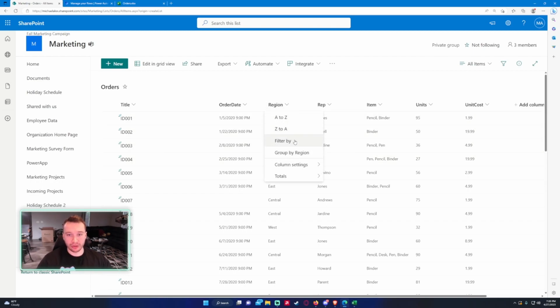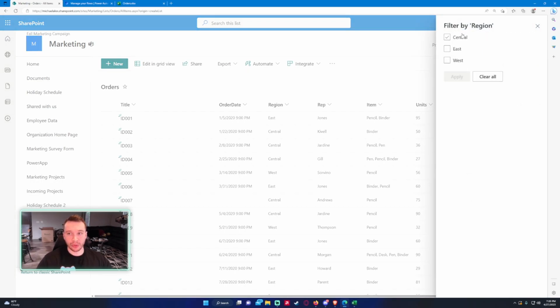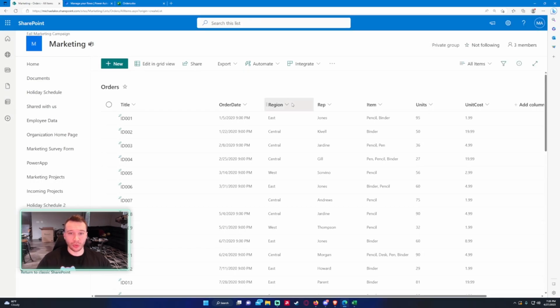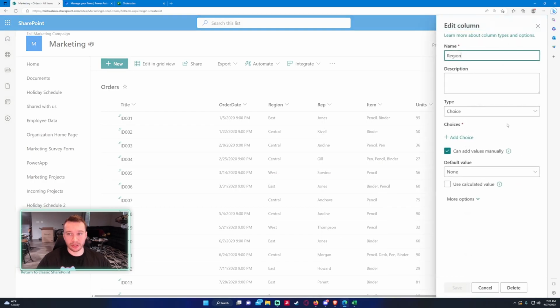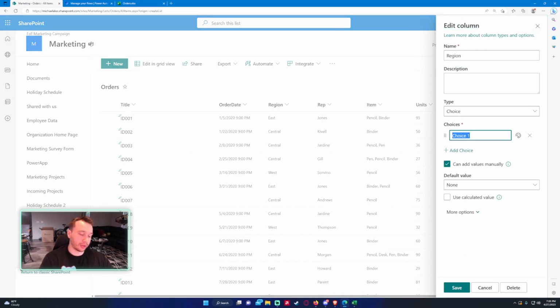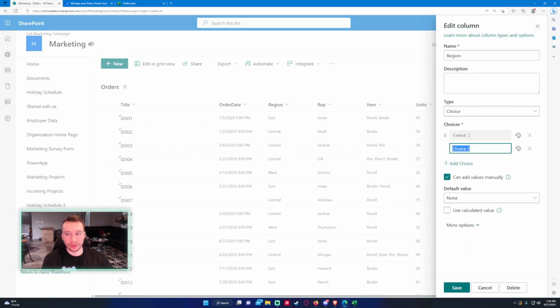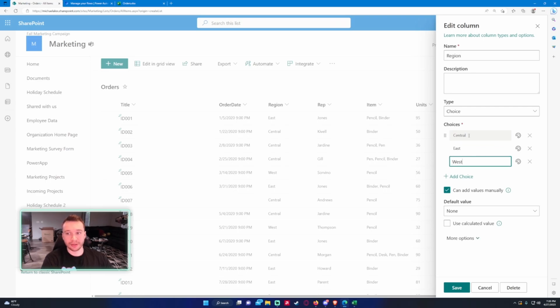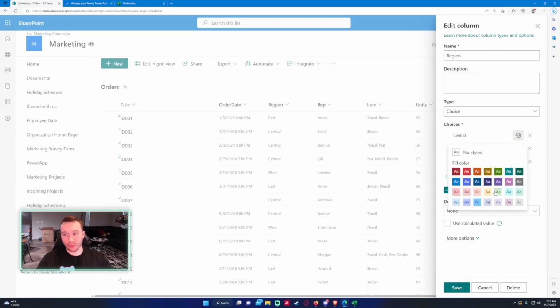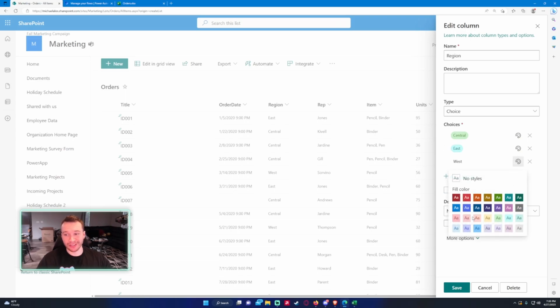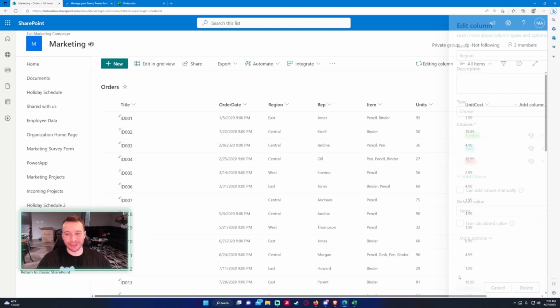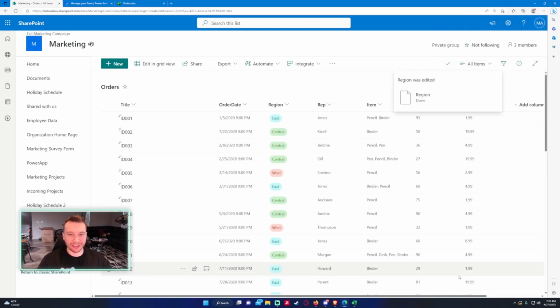So in my region, let's go ahead and do filter by. We have 3 regions, central, east, and west. So I'm going to go to column settings and just fill in those choices. So we had central, east, west, and I want to distinguish these with colors because I think it looks nice and users like it a lot. So as you can see, we have the regions color coded.